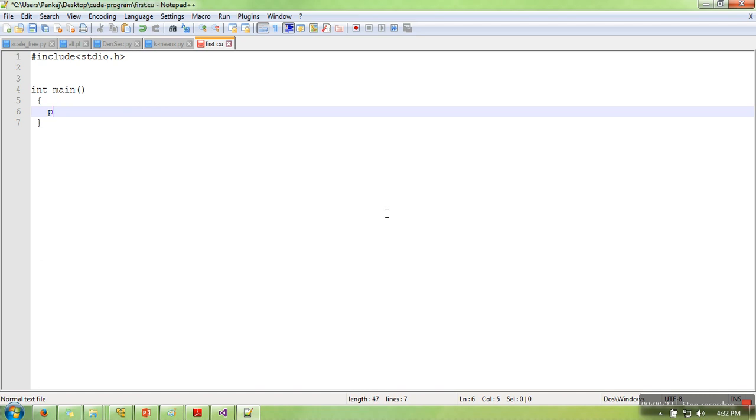So what I'm going to do, I'm going to print hello from CPU. So whatever you write in the main function, that code is actually executed by the CPU.